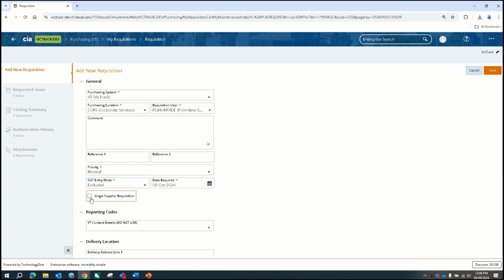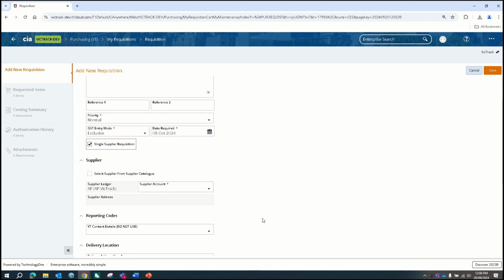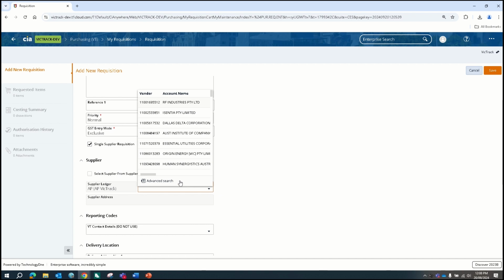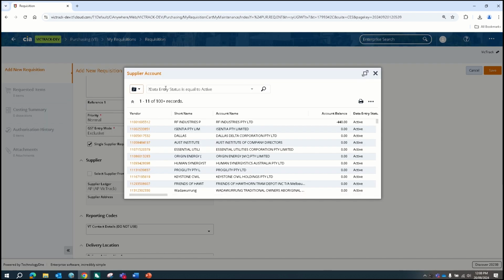You then must select Single Supplier Requisition. In the field Supplier Account, enter in the supplier account number. This is typically the ABN number of the supplier, provided to you by your supervisor. You may also search for a supplier by simply selecting the drop-down button, select Advanced Search, and search by either the partial name of a supplier or their ABN.